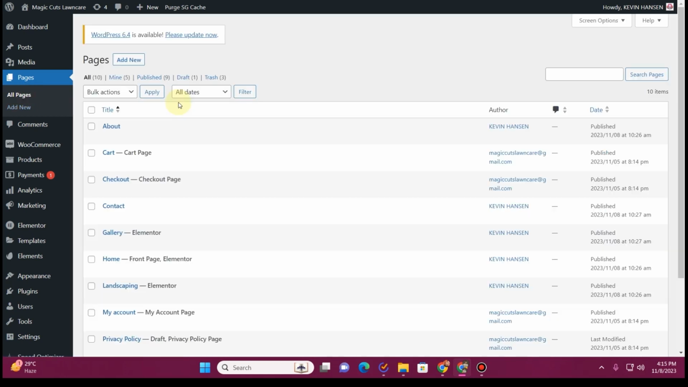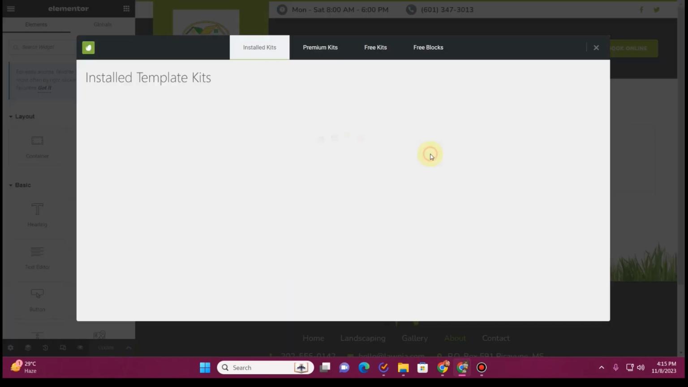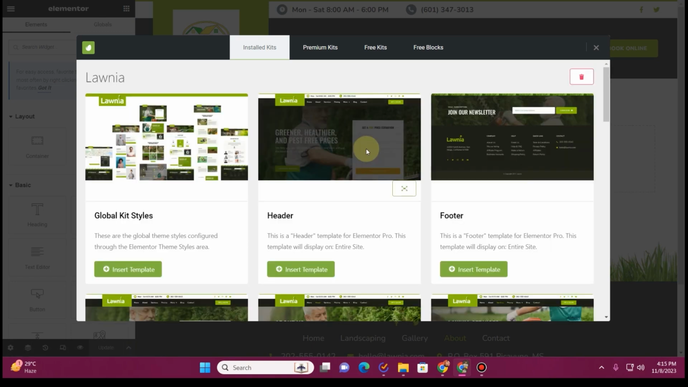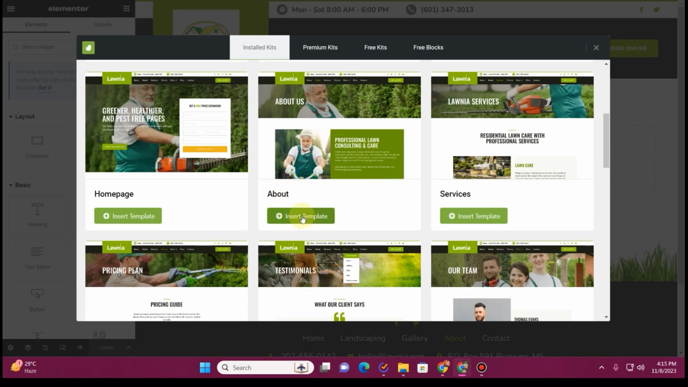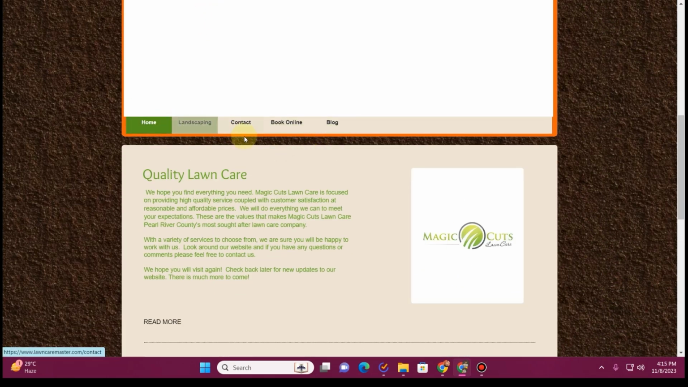So I'll go to all pages again, and here we have the about page, and I'll click on this edit button right here, and then you can click on this edit with Elementor again. Once you click on this edit with Elementor button, the Elementor page builder will start loading. From here, click on this green icon, choose your kit, and this time choose this about page. Click on insert template.